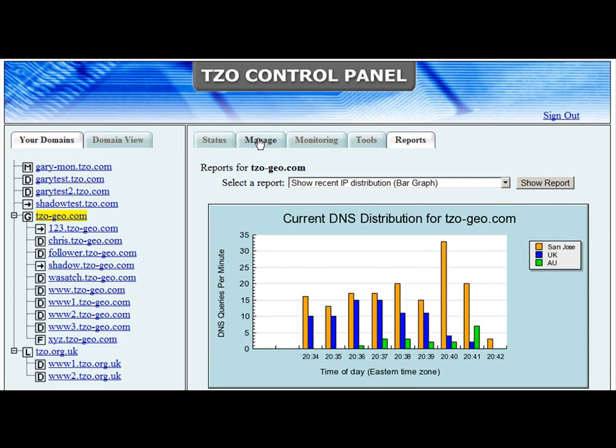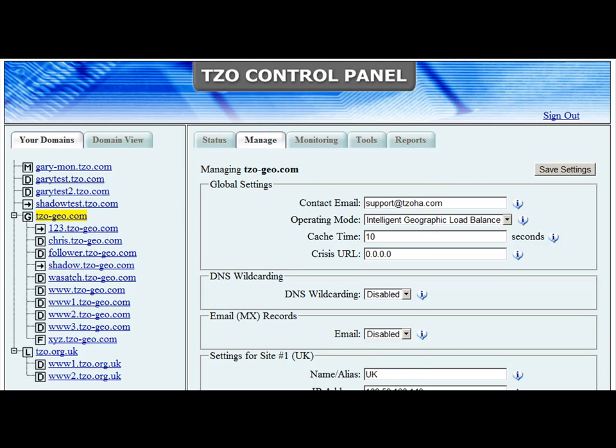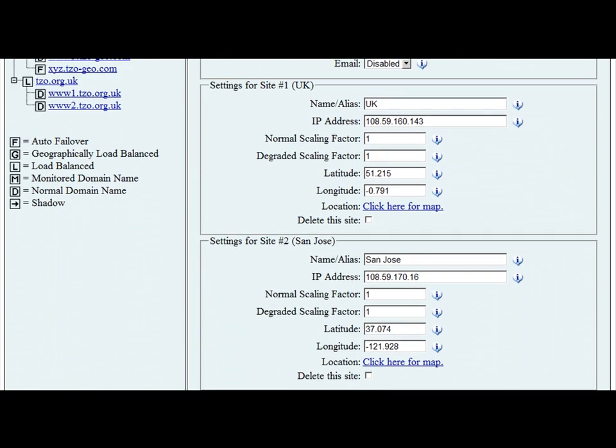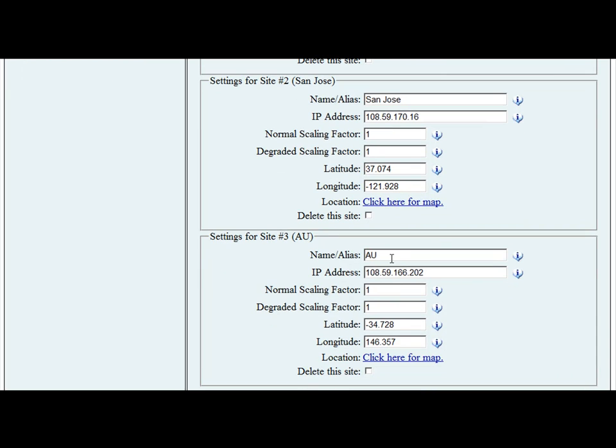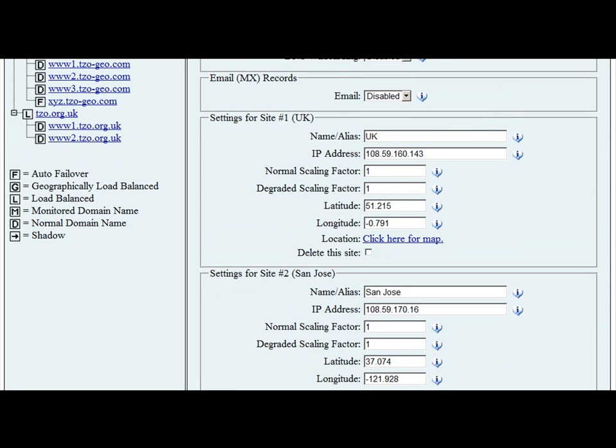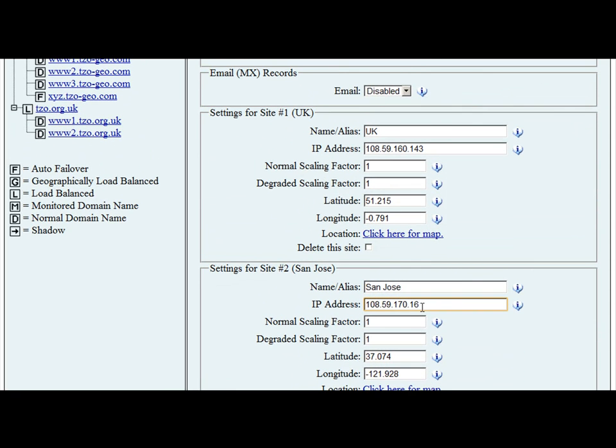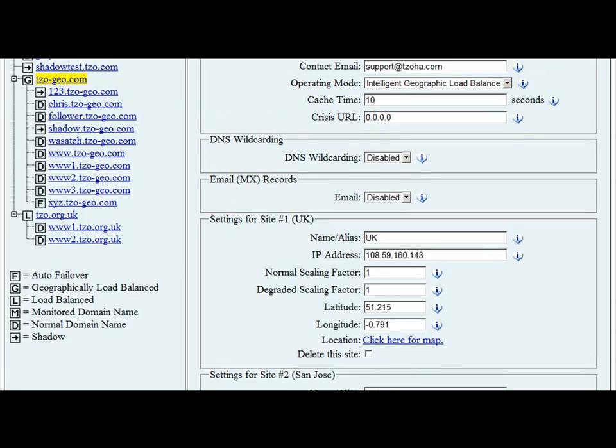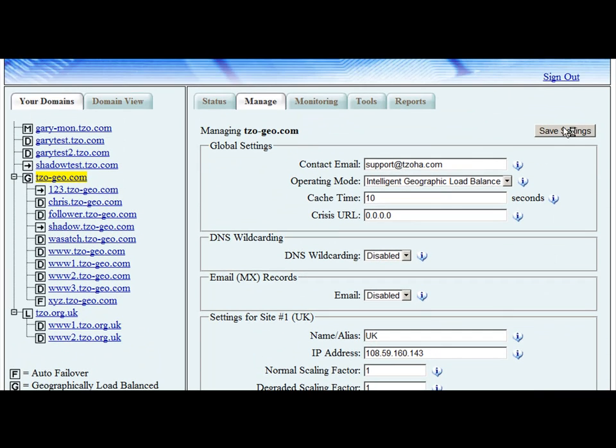Okay, let's do one more thing. The underpinnings within the geographic load balancing include the auto failover functionality. So what we're going to do here is demonstrate that, and I'm just going to break the IP address here for San Jose, which would simulate an outage.